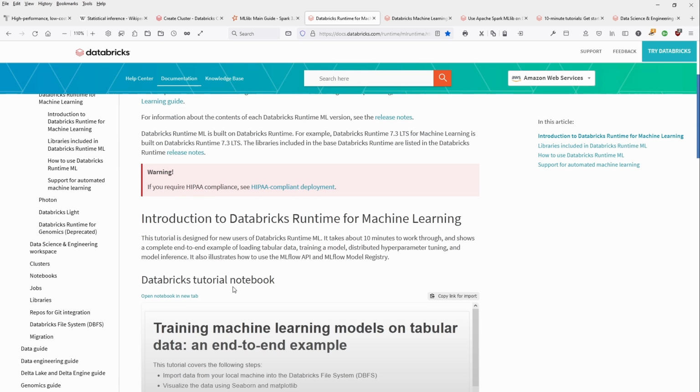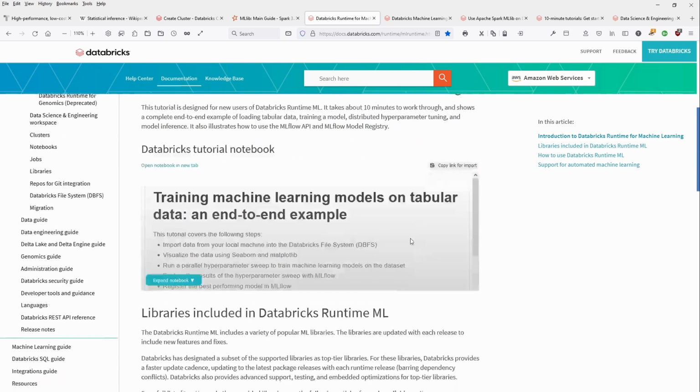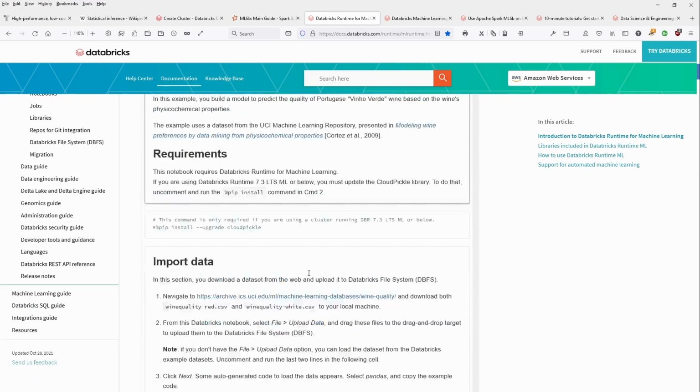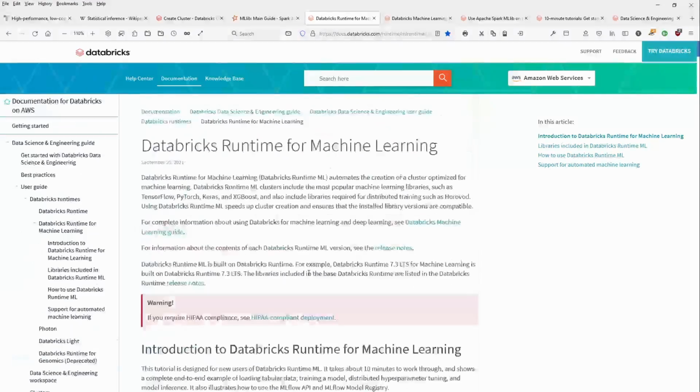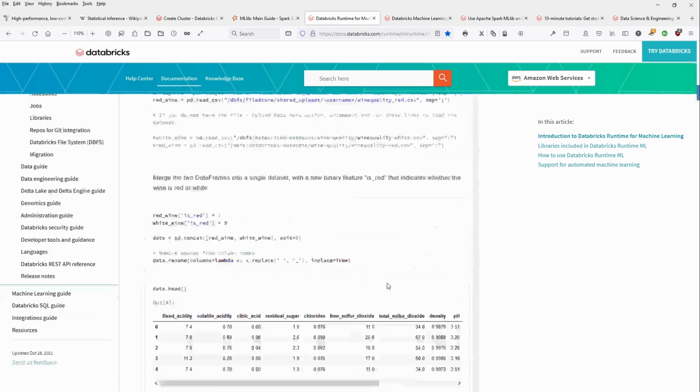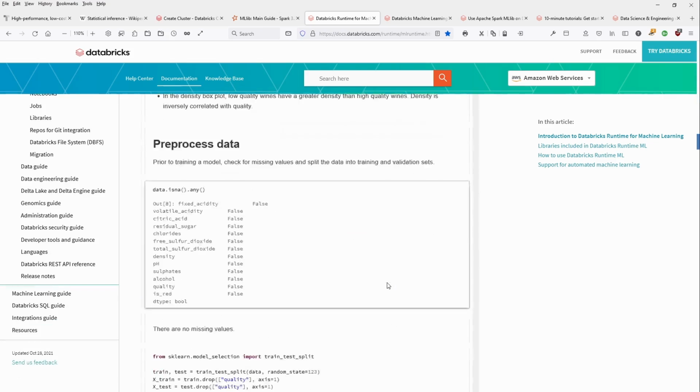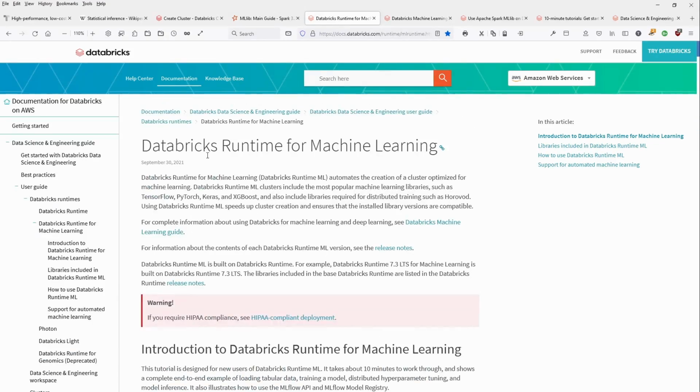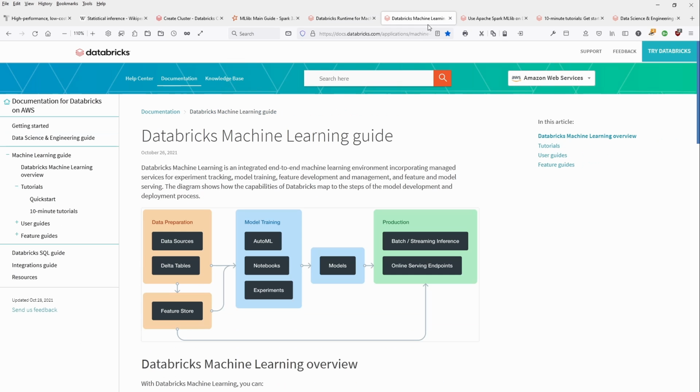And then we have a tutorial notebook. If you expand the notebook here, you can have a look at the different things. And if you want to copy your notebook, what is very nice is that you just say copy link for import. And then you have the link saved, that you can now use for Databricks Runtime for Machine Learning.